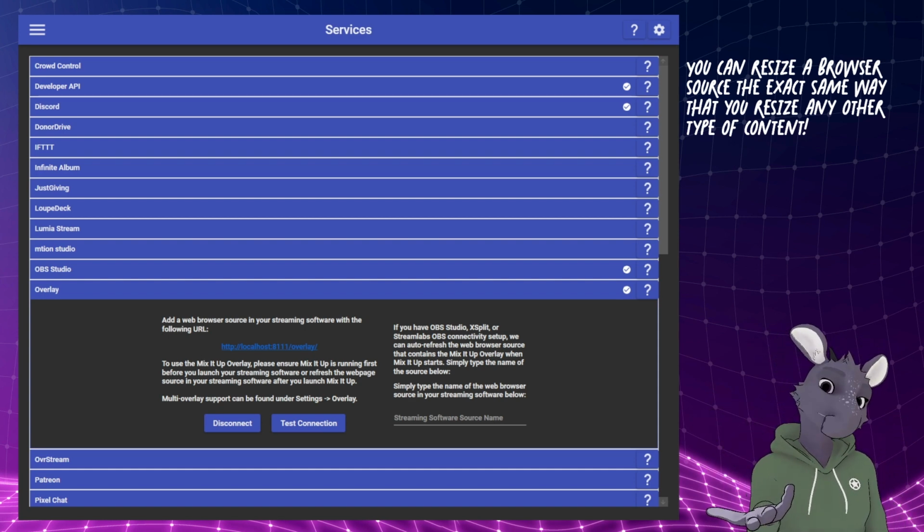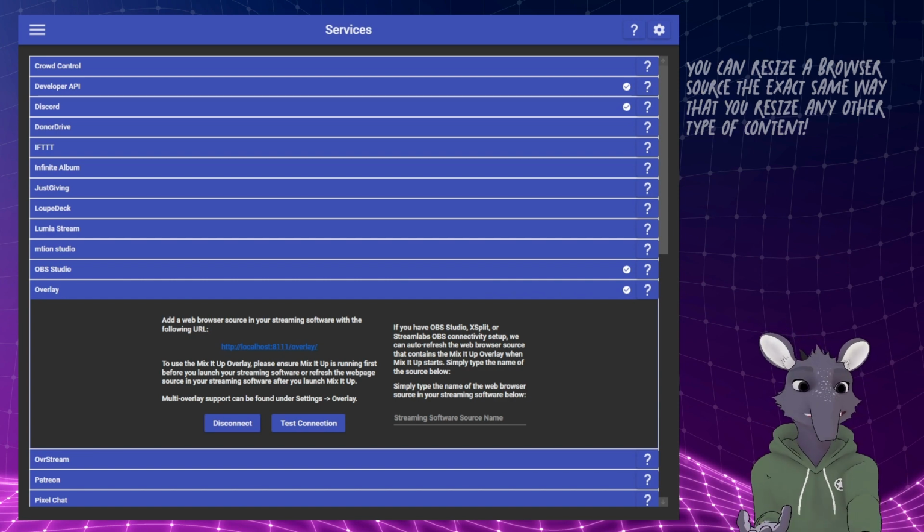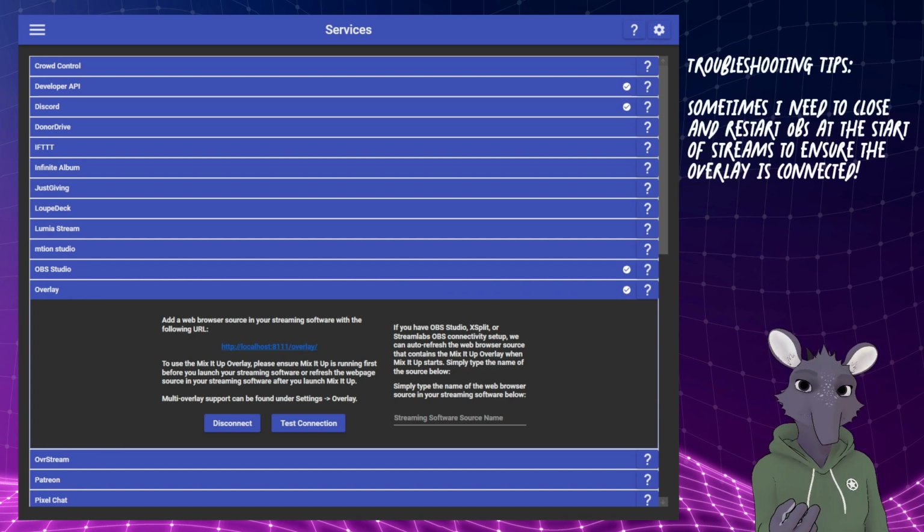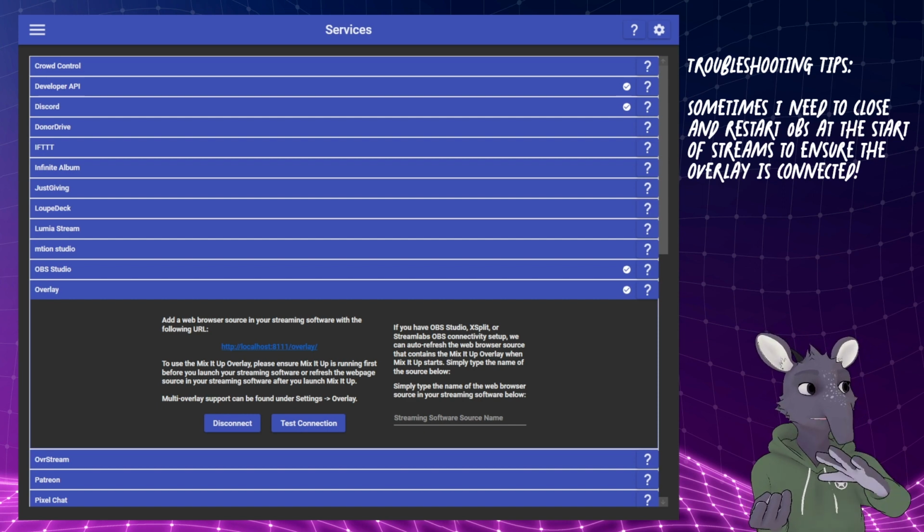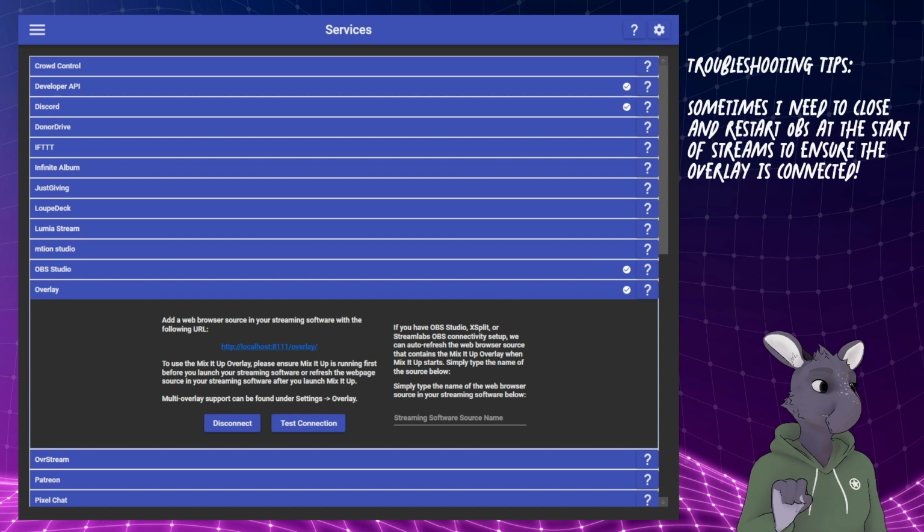Once you have your overlay in place and you might find it's not working, what you're going to want to do is come back into Services, turn off OBS, turn it back on again, and try test connection. Keep trying this until you get some big red text in wherever you set it up in OBS. That's going to be your sign that everything is good to go.